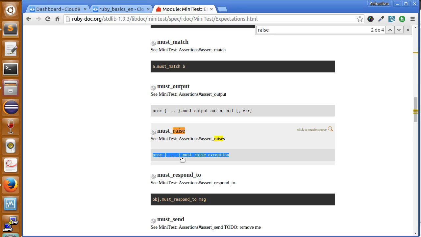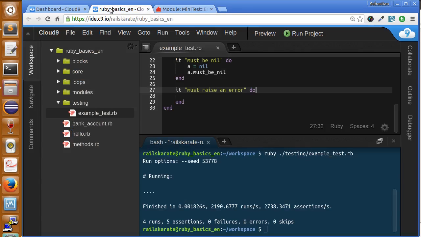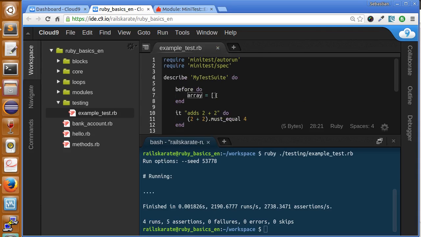So it says it needs a proc, and then the must raise and the exception we are expecting. So let's say proc. So let's say array dot whatever. This method is not a method for arrays. It does not exist. So this must raise, and now NoMethodError. Oops. NoMethodError exception. Okay, so this array is the array we created here.